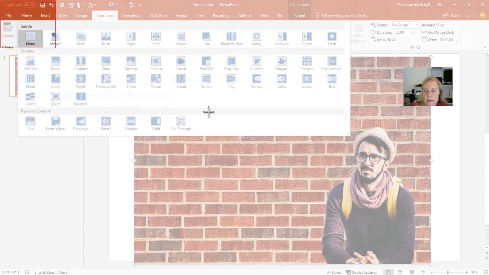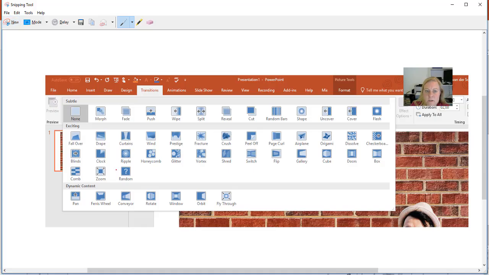Now I can say, hey guys, there's those transitions that I told you about. Here's the new morph, which I think is pretty amazing. And maybe flip slide is also a good one to use. So using the delay function and then saying New allows you to just quickly do something before the screen freezes for you to be able to take that snip.